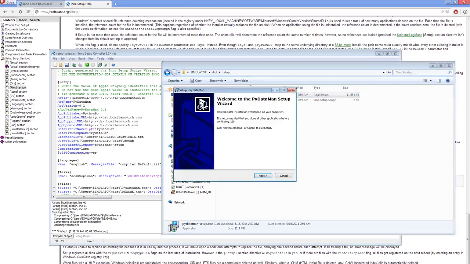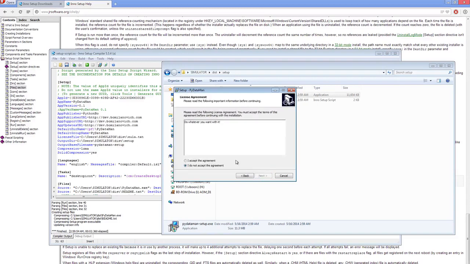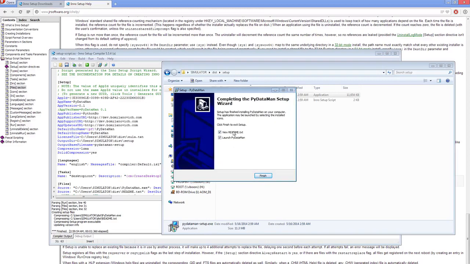If I double click it, you can see that we're greeted with a welcome to the PyDataMan setup wizard. I hit next. Our license is displayed right here. Do whatever you want with it. You see that I can't click next unless I agree with it. Hit next. This is the program files directory that the application is going to be installed to. I hit next. This is the start menu folder we've defined. Next. Create a desktop icon. Why not? Next. Install. And you have the options of viewing README and launching PyDataMan.